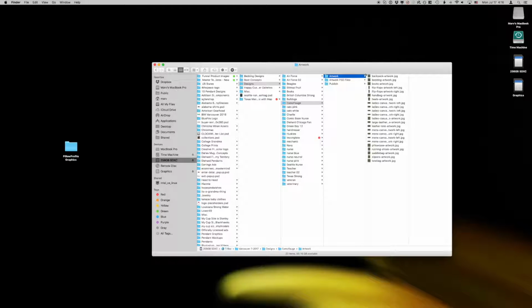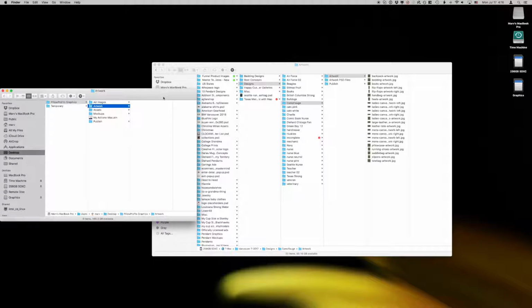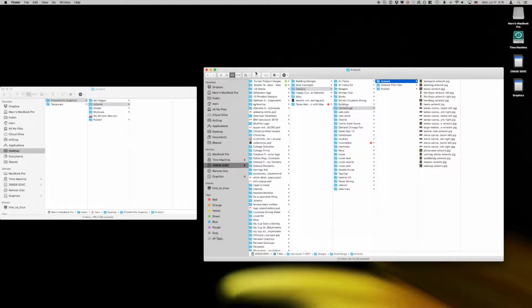And these are the artwork files. So what I will do, I'll open Pillow Profits Graphics, and there's the artwork folder you want to get it into. So you can see that by naming it artwork, it's pretty easy for me to remember that the artwork files go in the artwork folder in Pillow Profits Graphics. So let's just go ahead and do the backpack, the first one.